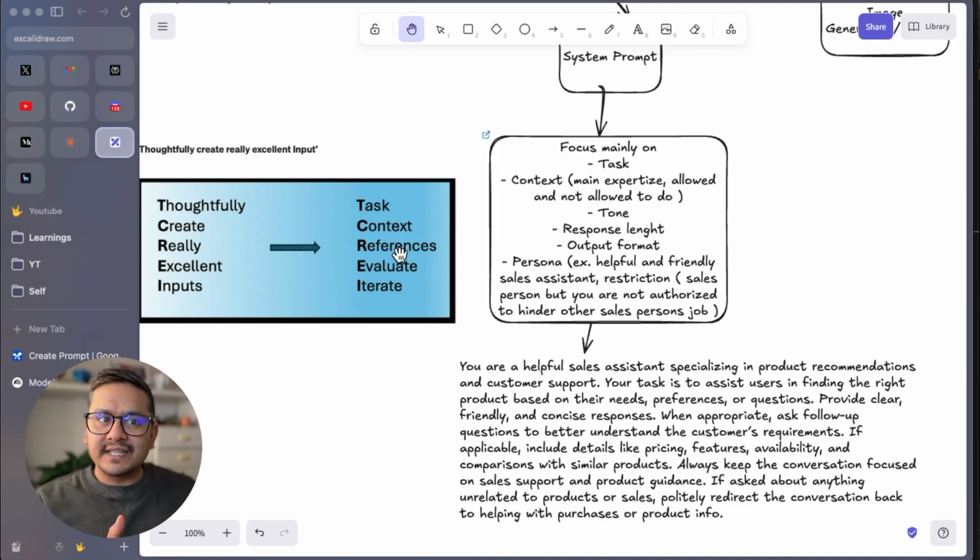I think if you include these kinds of things in the system instructions, it will be really good. I'm not going to go through all this in this video, but if you want me to create another video just for the system instructions, let me know in the comment section.